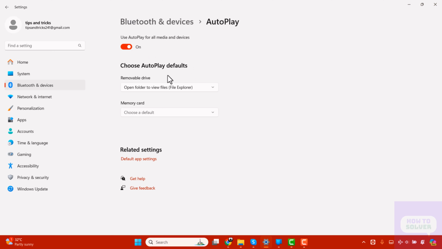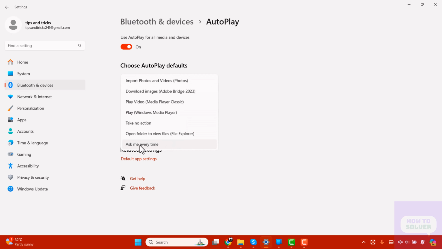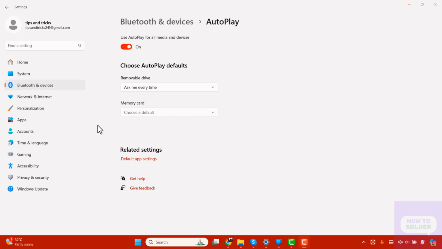If you want, you can choose AutoPlay defaults. Click on this. You can choose any of them. I'm choosing Ask Me Every Time. Here also I'm choosing Ask Me Every Time. So this is how you can open AutoPlay to quick access to media in your laptop.